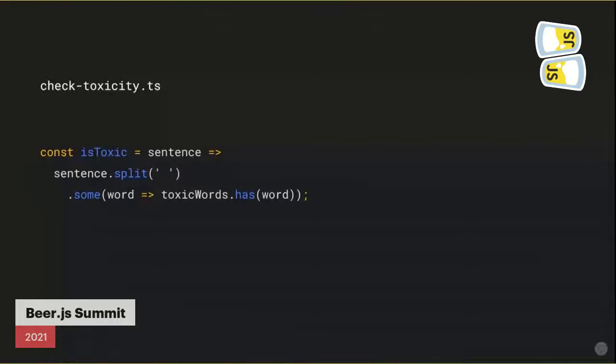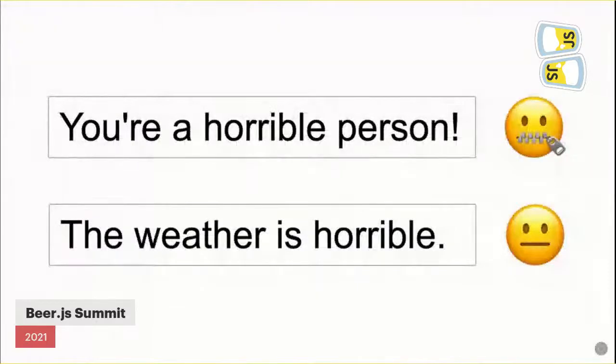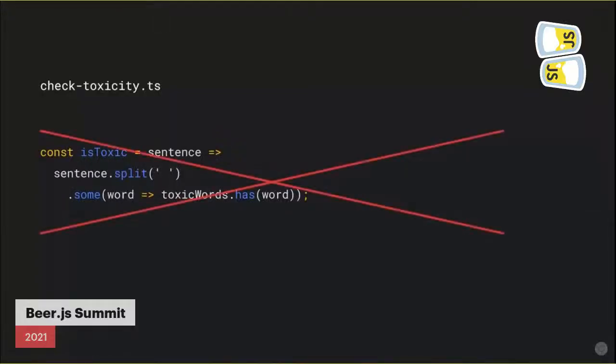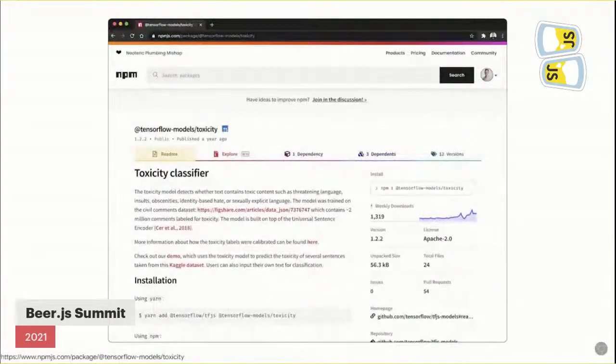For example, calling a person horrible is toxic, but expressing our opinion that the weather is horrible will probably not hurt anyone's feelings and should be considered non-toxic. This means that our basic heuristic is not going to work well in the general case. Luckily though, TensorFlow.js offers a toxicity model, which, by using natural language processing, categorizes different criteria. You can find it in the node package registry.